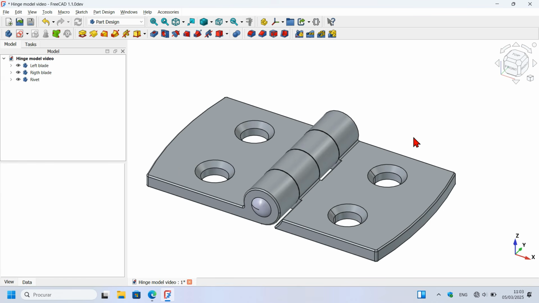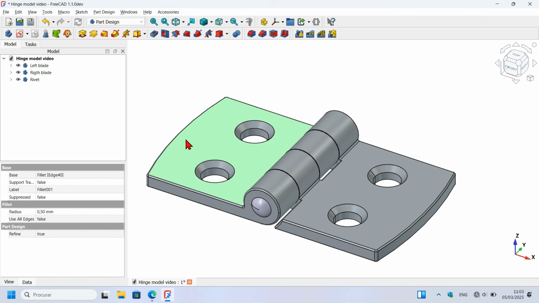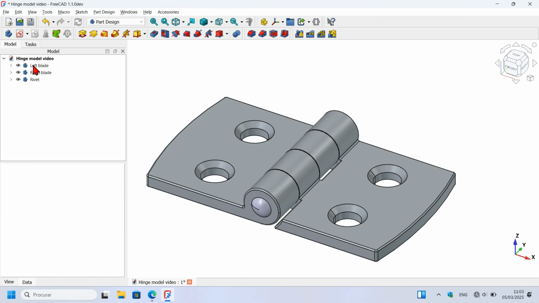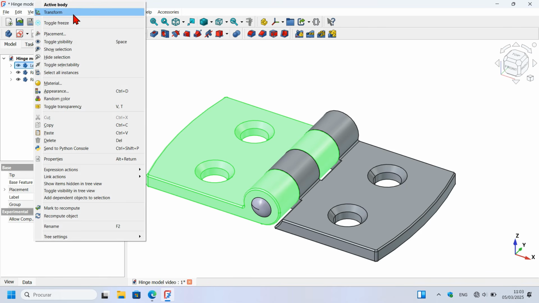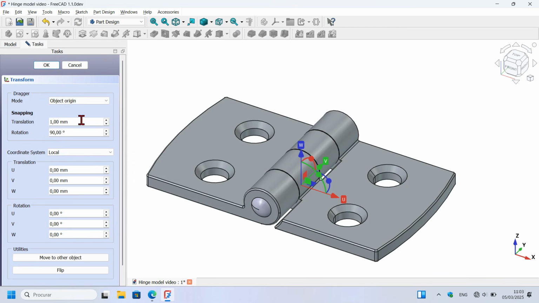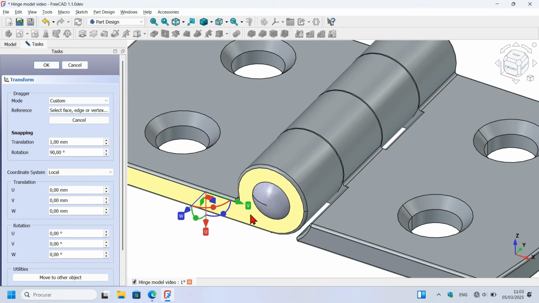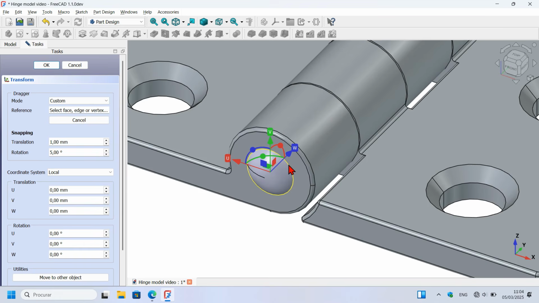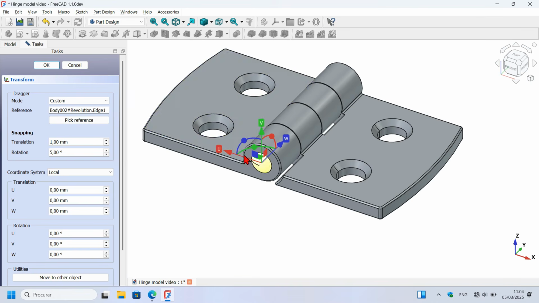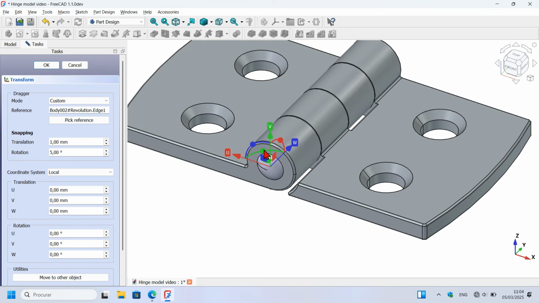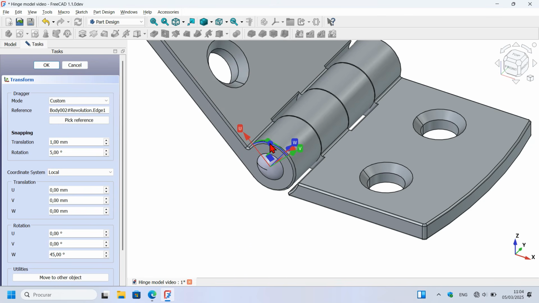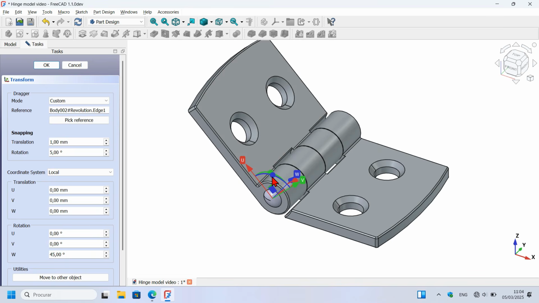Now, for example, if we want to simulate a rotation of this part here, we can do that using the transform tool. Just select the left blade on the tree view, and then right click and then select the transform option. Click off now and just change the mode to custom, and now zoom in here and select, for example, the circular edge. Okay, and try to rotate this part here. Okay, we'll have to select this point here, and as you can see, we can do this.